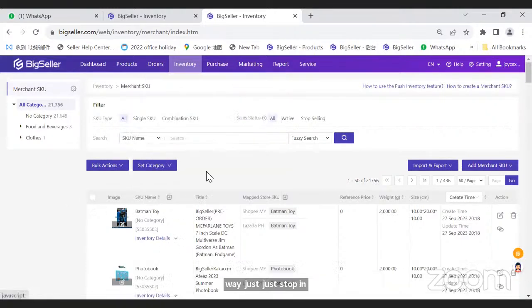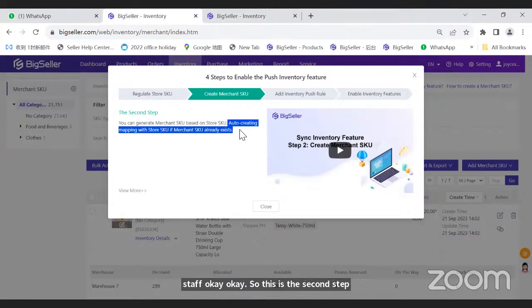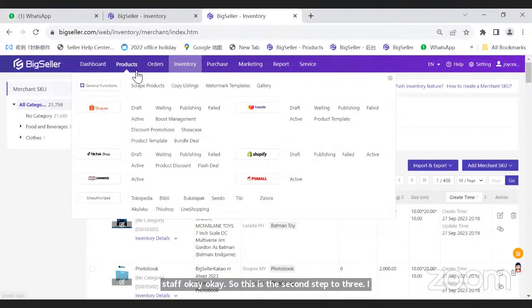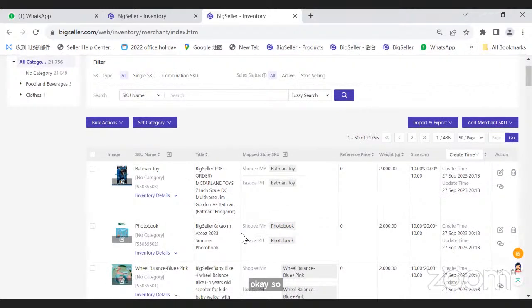Okay. So this is the second step to create a merchant SKU, and the mapping will be automatically created if the merchant SKU already exists. So that's the reason when I click into my Lazada listing and generate the merchant SKU, it will not affect anything, just finish the mapping. Okay, so this is the second step.